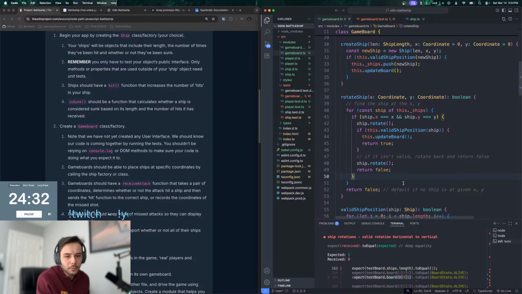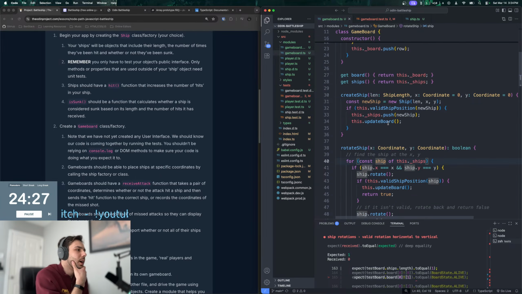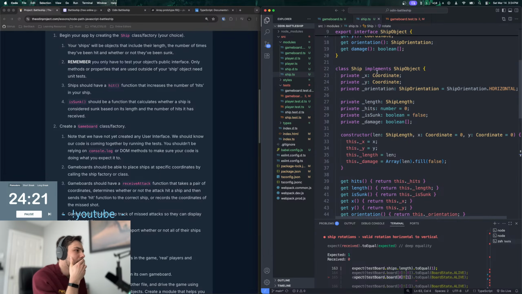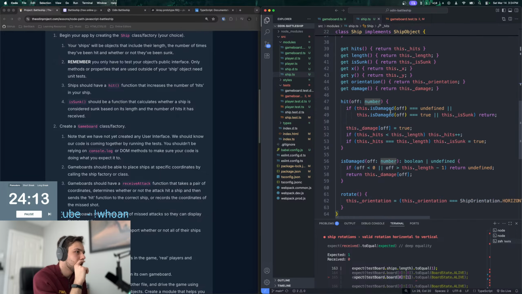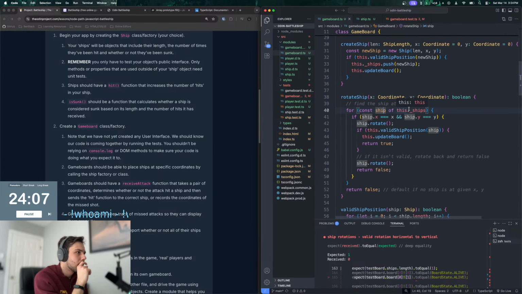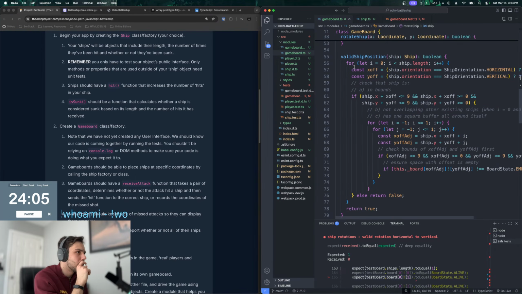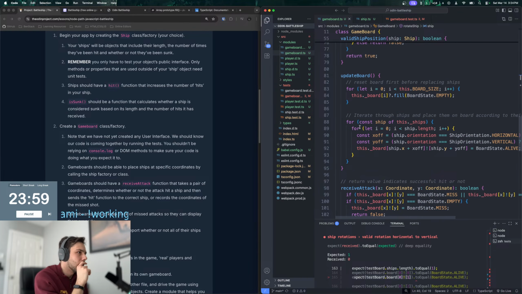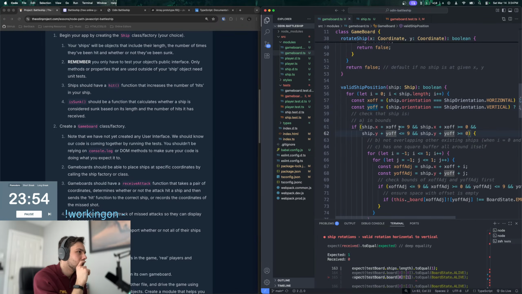Recommend pseudocoding the rotate method. Oh, there's another 6-7 meme. The rotate method, though, is relatively easy, because the rotate method literally just modifies this orientation attribute, or field, I guess. And then based on that, the actual rotation is handled in the update board and the valid ship position functions.